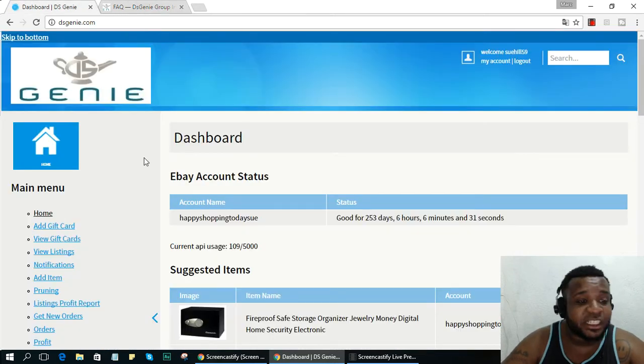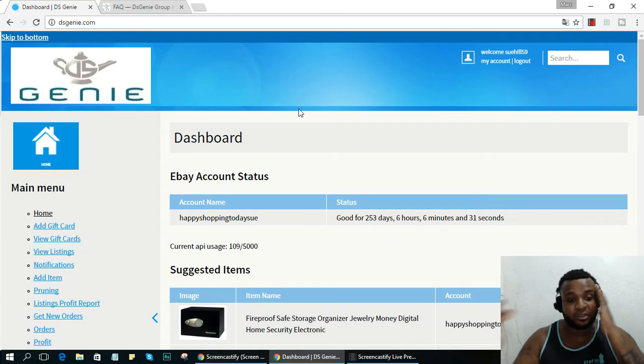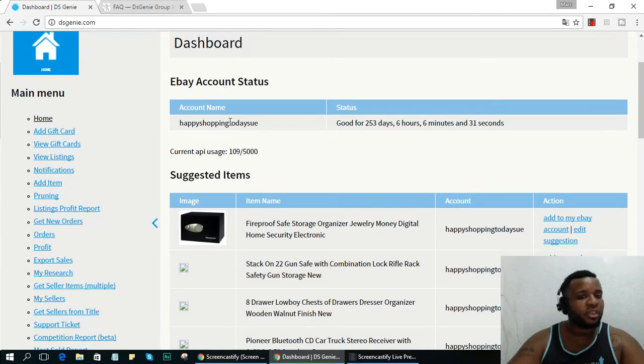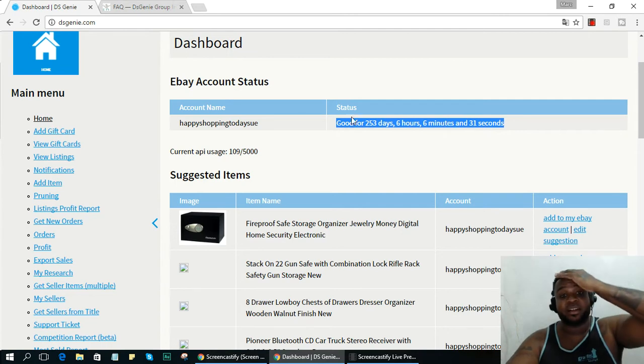So this is the DsGenie software, right? This is home. Once you log in, this is what you would see. Right here, this is where your store should show up. The status of your API. This should always give you some days, hours, and minutes. So basically, it confirms the API is connected.